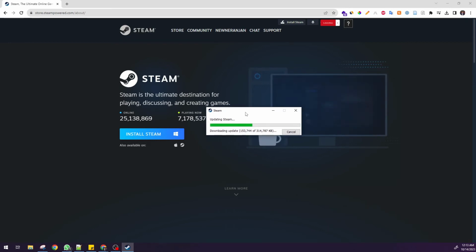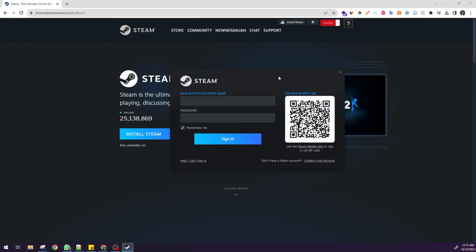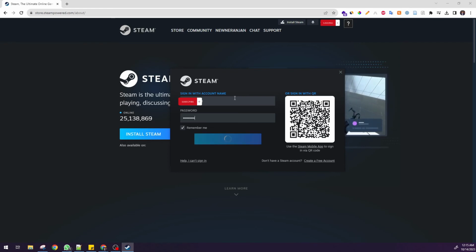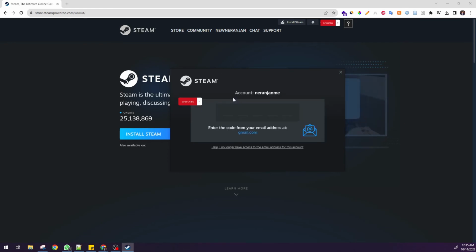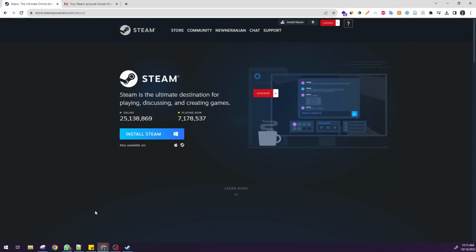Once installation is complete, you can either click Finish to close the installer or check the box to launch Steam immediately. If you already have a Steam account, you can log in. If not, you can easily create one by clicking Create a New Account.